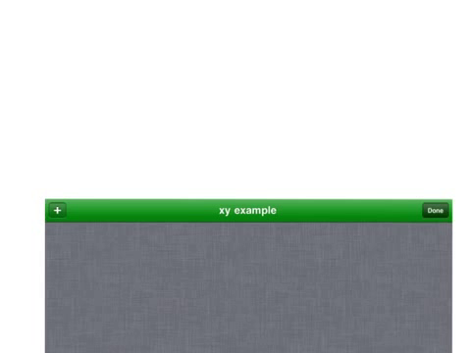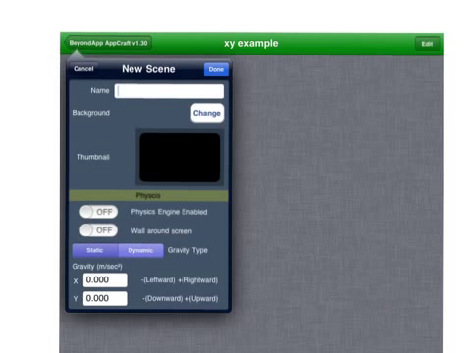I now have a blank scene, sometimes called a stage, and this blank scene has an edit button. So let's click on the edit button. The only difference that you'll find now is that there is a plus sign in the upper left-hand corner. Go ahead and click on the plus sign. Once you click on that plus sign, you will get a new scene box. You will name your scene. Scene 1 should work. And you can change the background, which we will do.